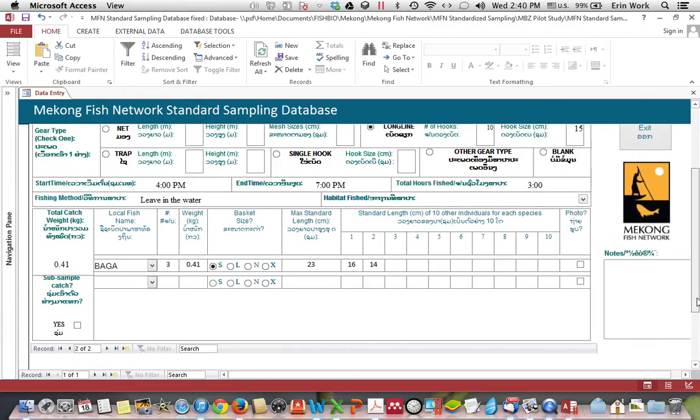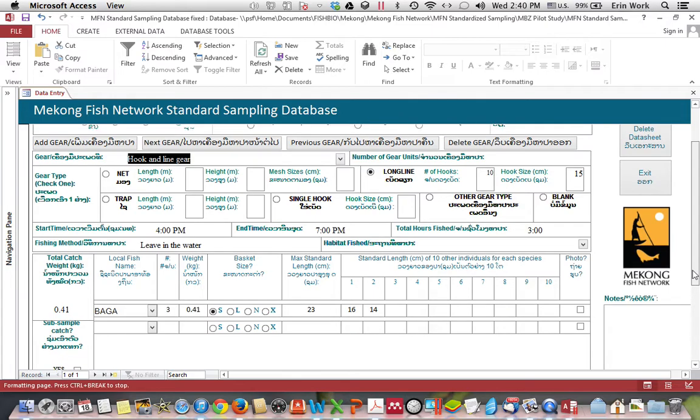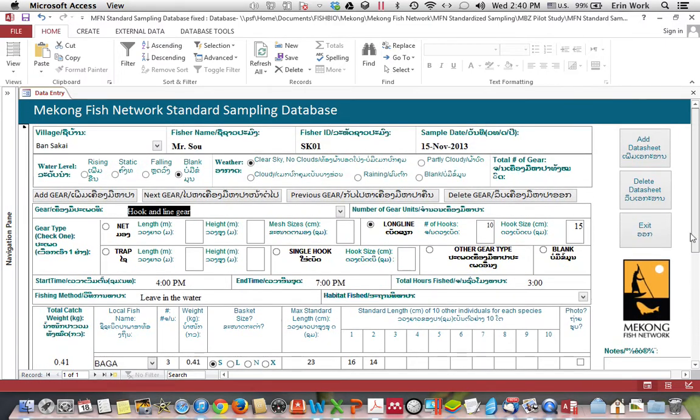So this shows me that I've got the 2 gear types entered completely for this data sheet, and that would complete the data entry for this data sheet.